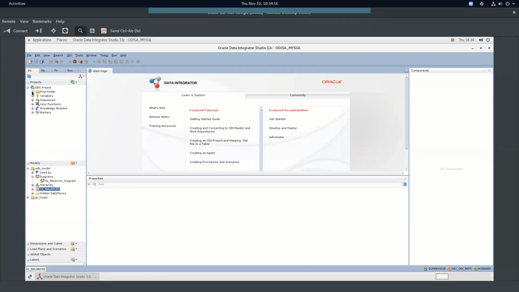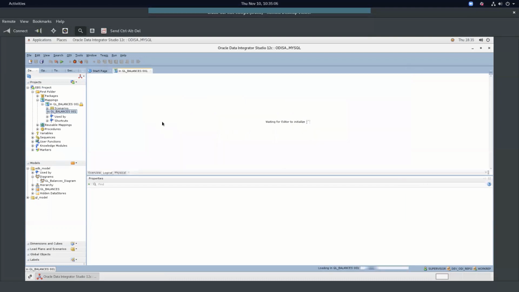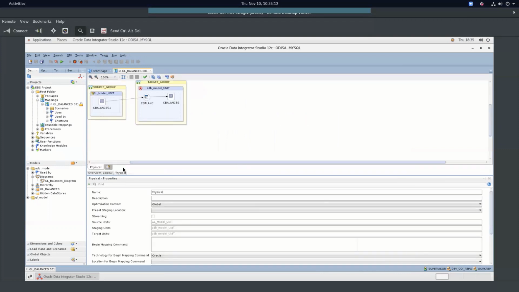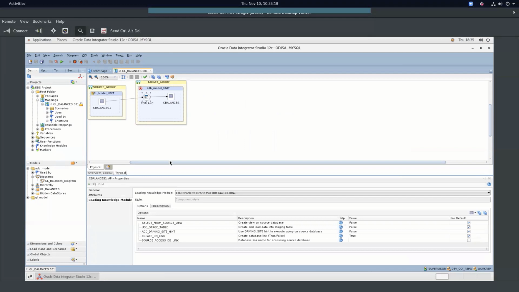And then once we have that, we'll go up to projects, and we go into the folder, and there's the map that we created automatically. And then if we open it, it opens in logical view, and go down to the physical tab. And there it is there. And then you click on the staging table, and it'll have the integration. The integration, look down at the bottom there, you'll see that it actually creates a database link.